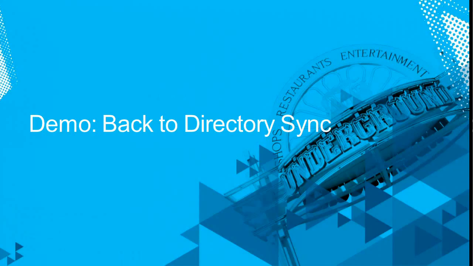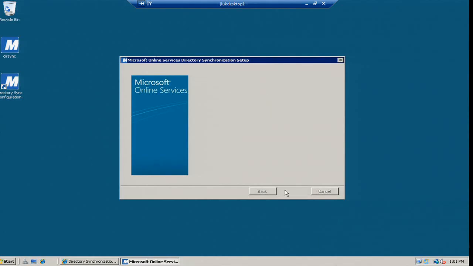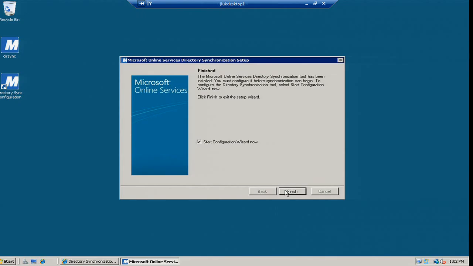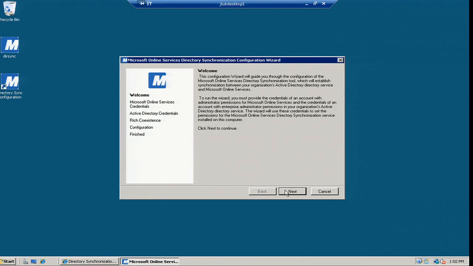Switch back to directory sync real quick, just to finish this off. So this has been running. It's finished the installation. Complete. Again, there's two phases, laying down the bits and binaries and then configuring the actual tool. So this is the installation piece that's complete. Next, I'm going to kick off the configuration piece. There we are. Standard welcome screen.